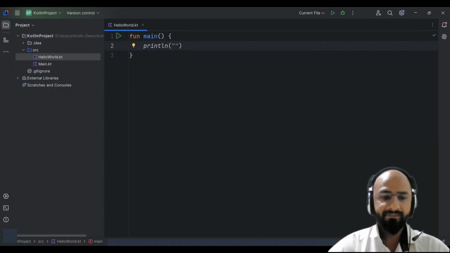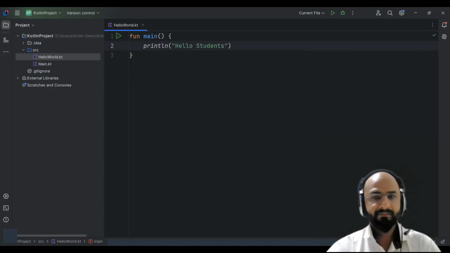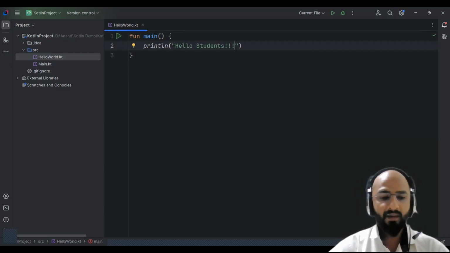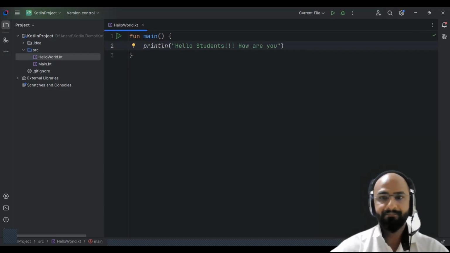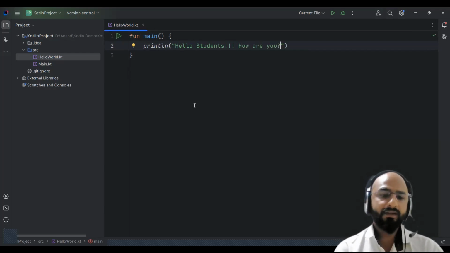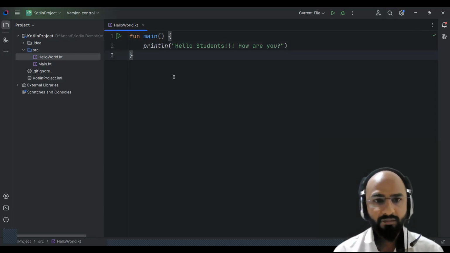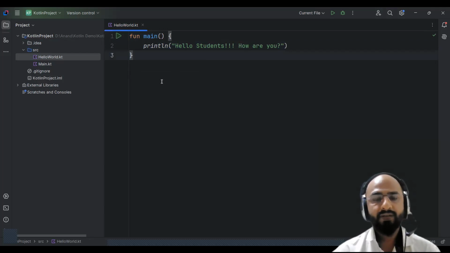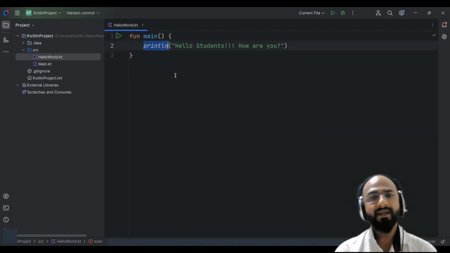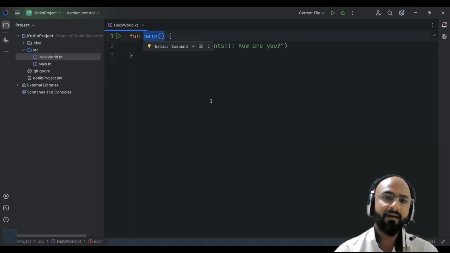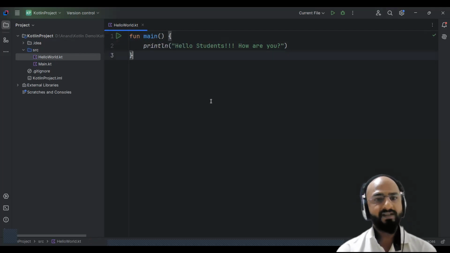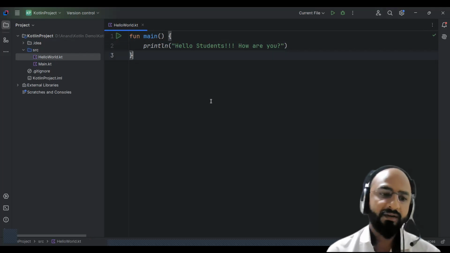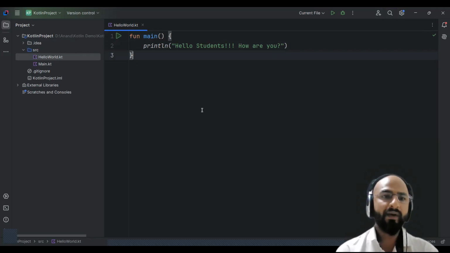Say for example, hello students, how are you? Okay. So this is just a very basic file about the Kotlin syntax. If you want to print any value to the console, there is a function named println. Okay, and the main function is the starting point of Kotlin program execution, that we have discussed in the theory lecture also.